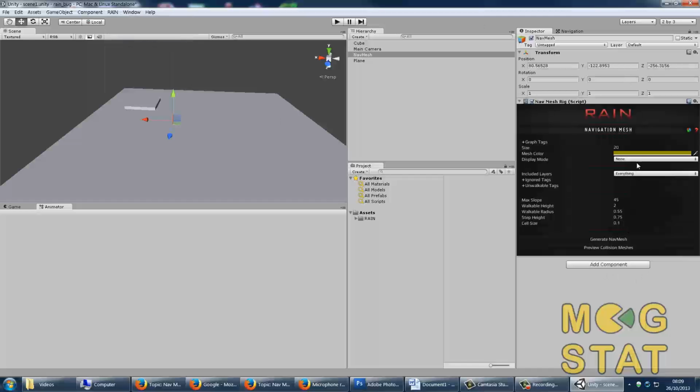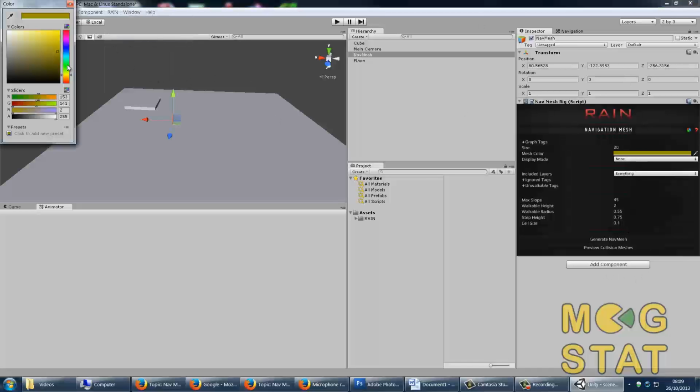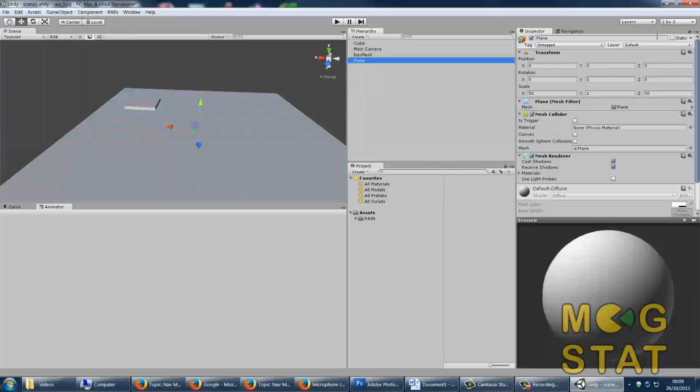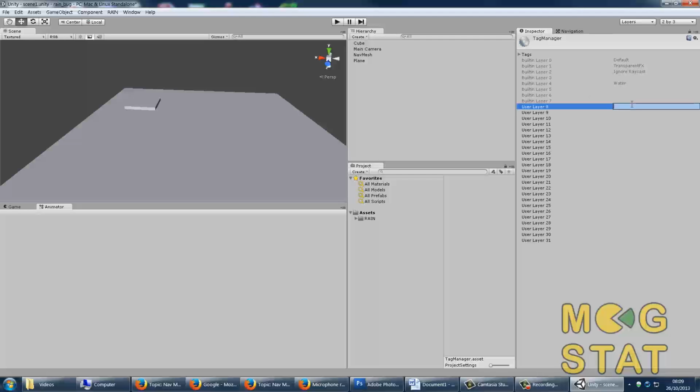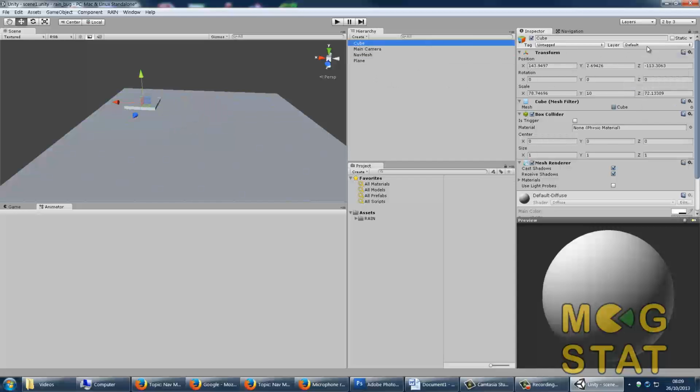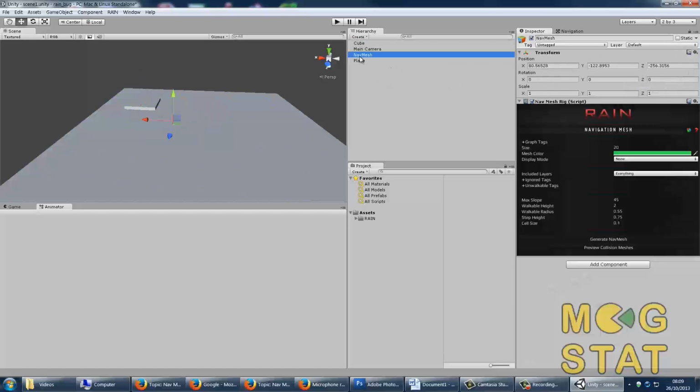Now I'm going to change the colour to a nice green. I'm going to put my plane on a new layer called terrain. Put that on terrain, and I'm going to put the cube on terrain as well, so we can just say to the nav mesh: nothing and then terrain.